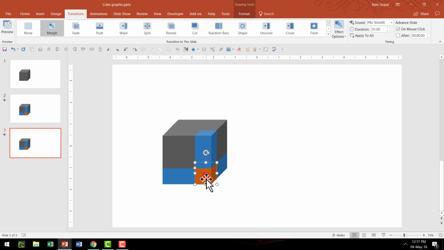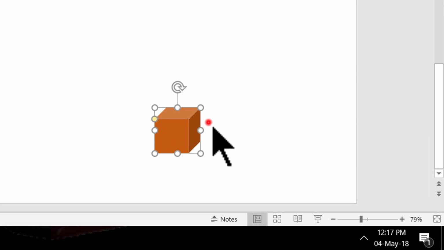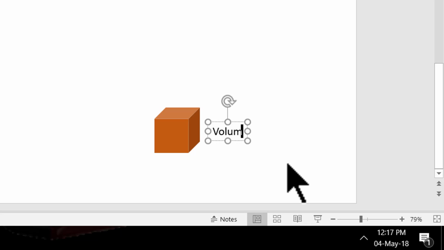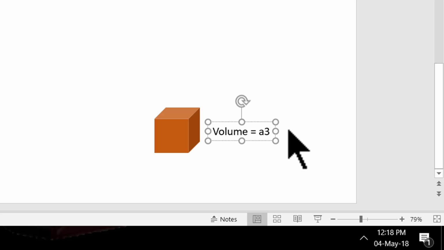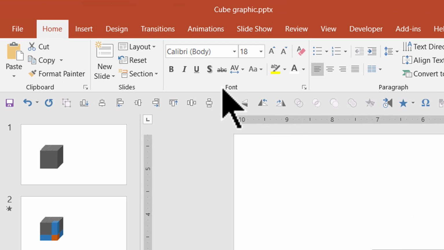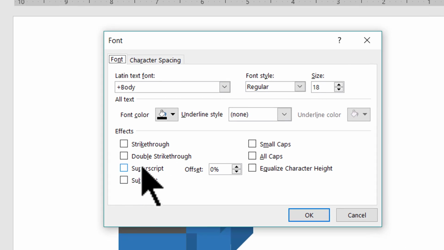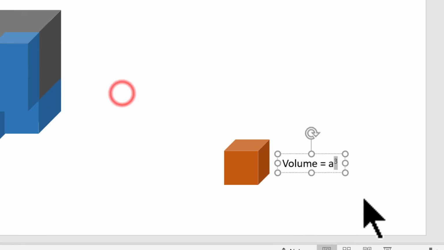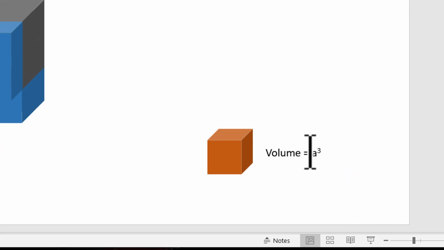And this time I'm going to pull this one out here and I'm going to write my text here, which says volume equals A cube. So I'm going to say A3, and in case you don't know how exactly to write A cube, here is the trick. You hold the shift button down as you select only that 3 number, then you go to the font group here and then say superscript and then say OK, and now you can see that it is now converted into A cube.